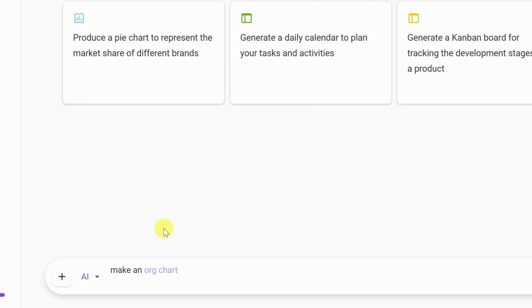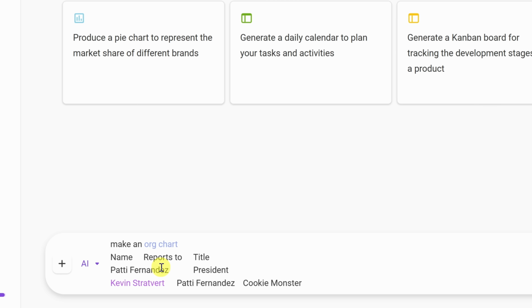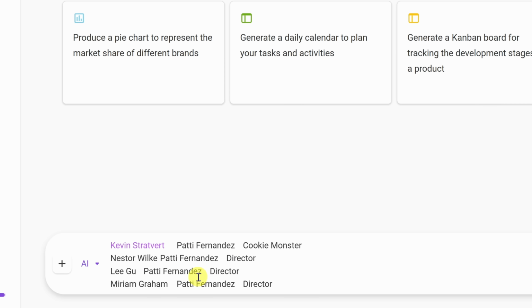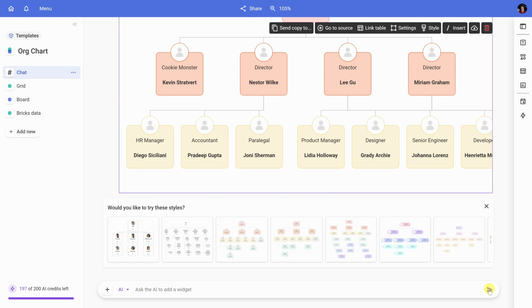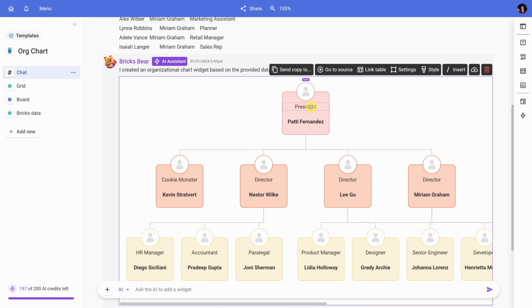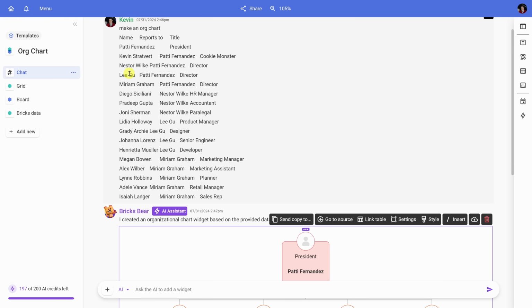I'll press Shift Enter to go down to the next line, and then I'll paste in all of that data that I copied from Excel. Here we see what all of that looks like. Now that I've entered in all of the data, over on the right-hand side, let's click on this icon to generate the org chart. And look at that, it's now created a beautiful looking org chart using all of the data that we pasted in.